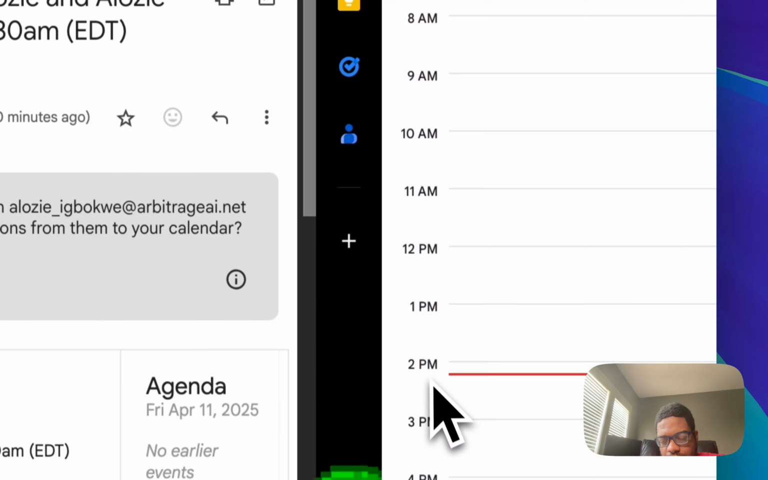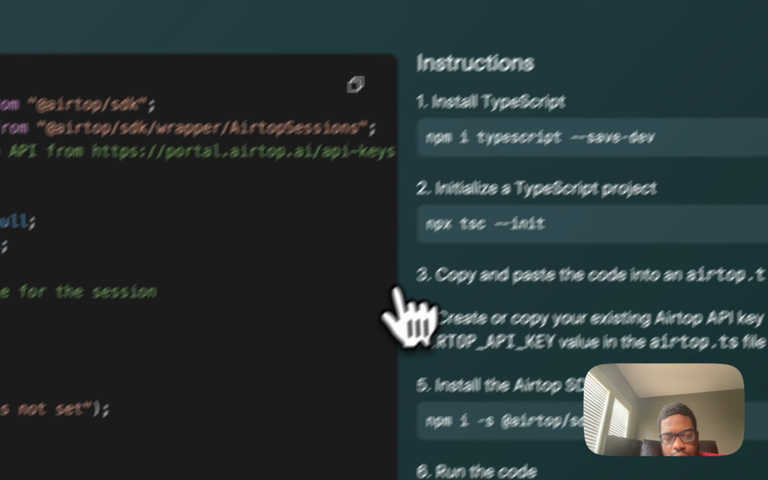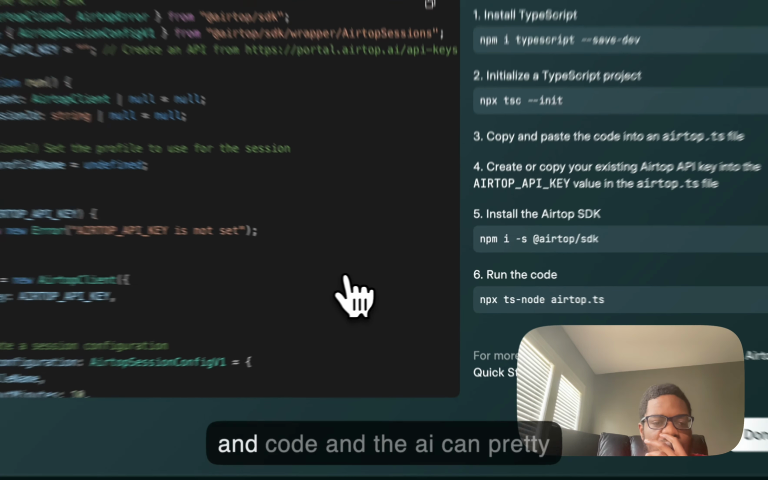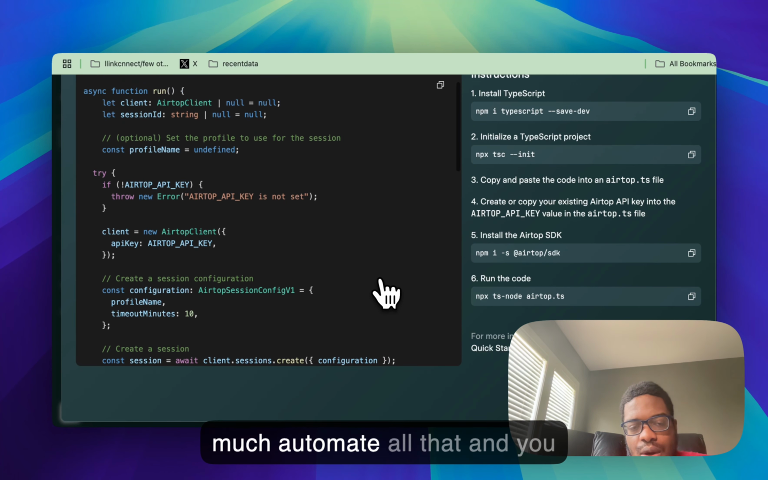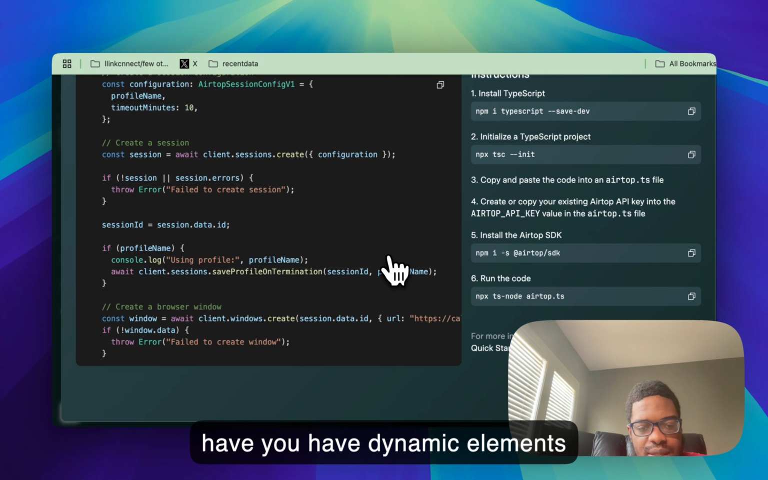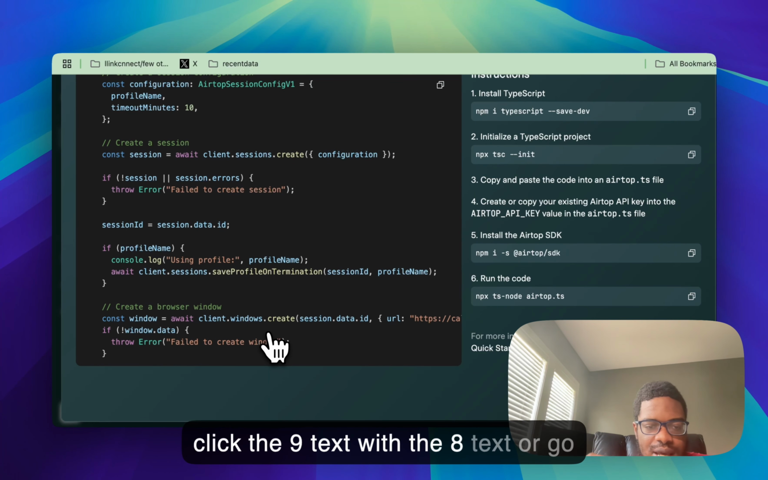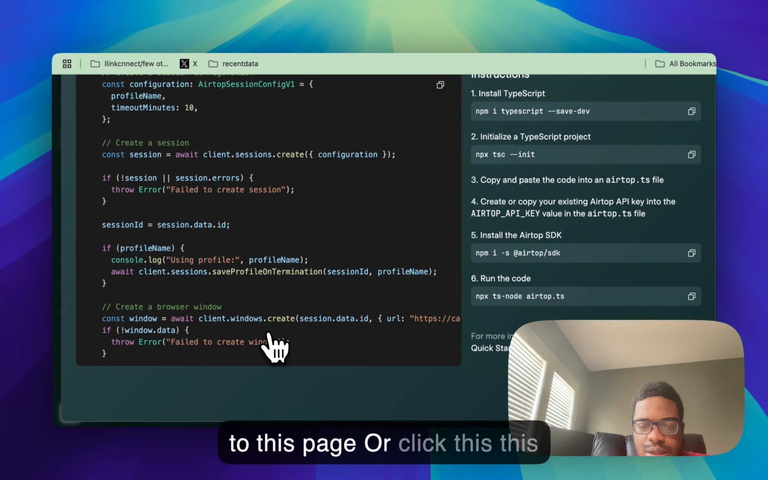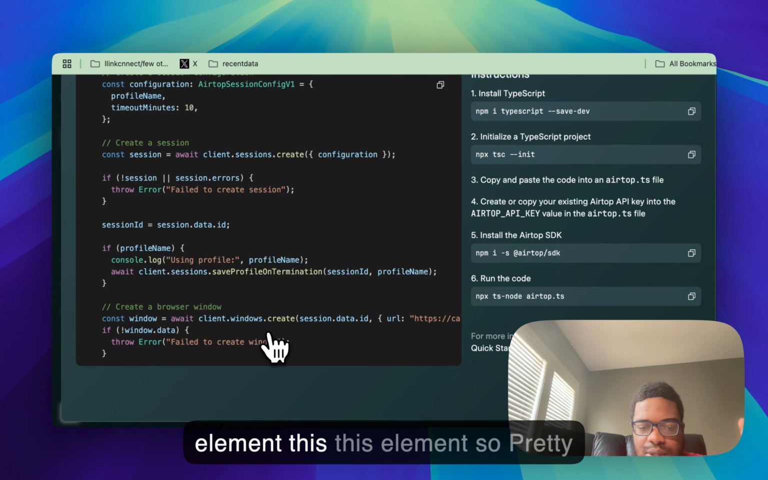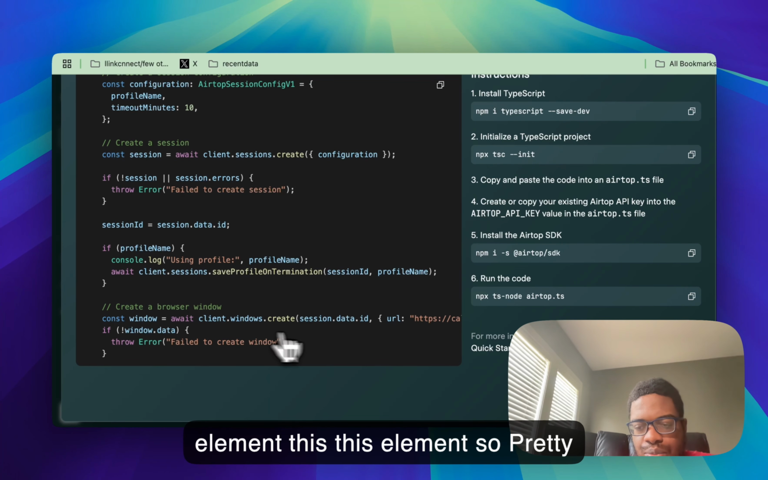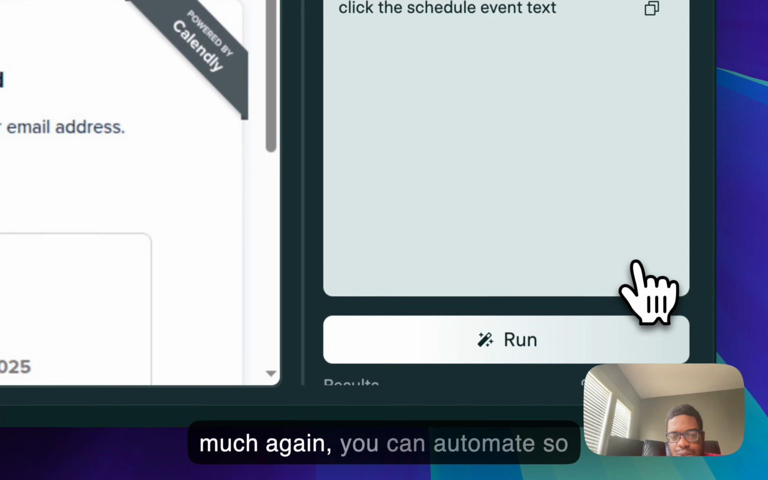And then if I go back to this AirTop, usually we'll have the get code. So all this, you can write all these actions in code, and then the AI can pretty much automate all that. And you have dynamic elements. So for example, I said when I wanted to click a certain number, I said click the 10 text. So you might have dynamic elements, say click the 9 text, click the 8 text, or go to this page, or click this element.